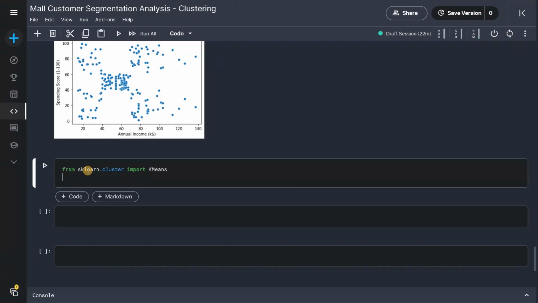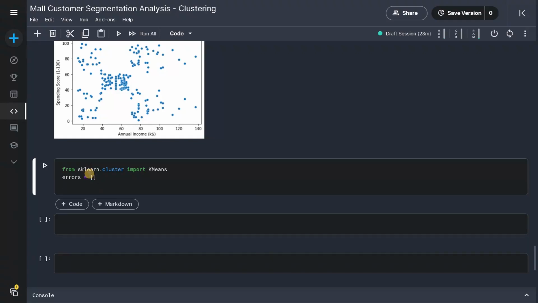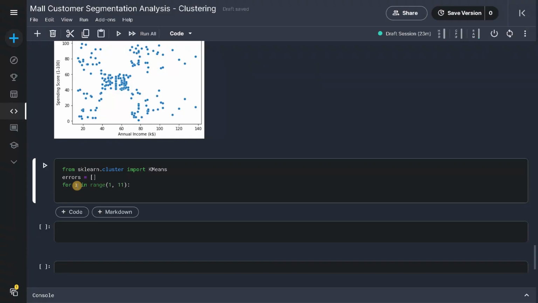Now we have to do some analysis, like how many clusters we have to choose. So for that, I will have errors. Actually, this is the within cluster sum of squared errors. I'm going to store all of this here, and based on this we are going to plot a graph. So for i in range of 1, 11, so that is we are having around 10 clusters.